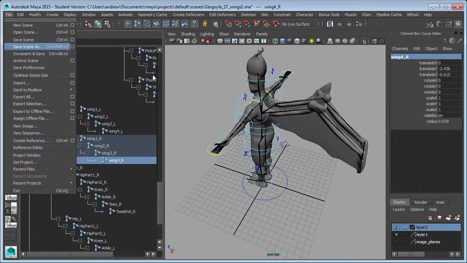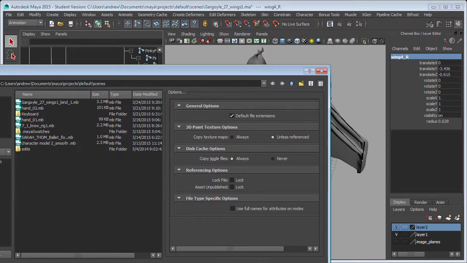Anytime you finish a step, it's a good idea to save it. Let's call this wings 2 and named. Okay.